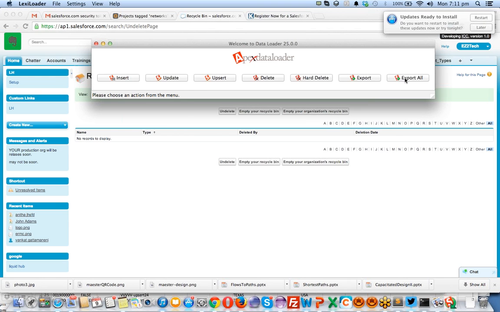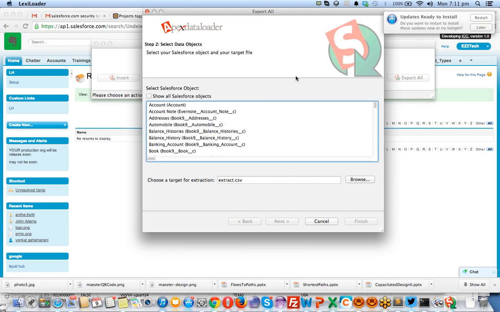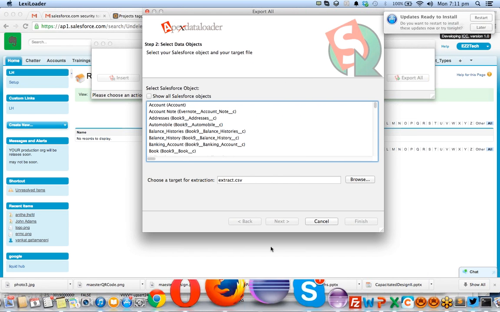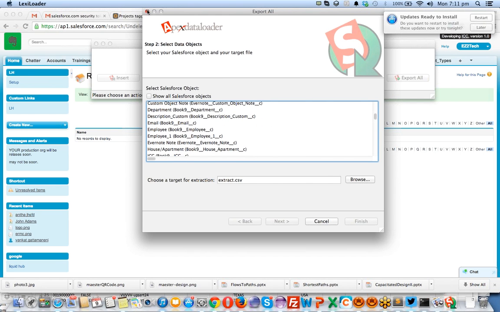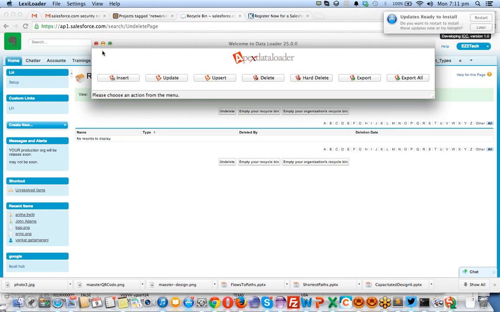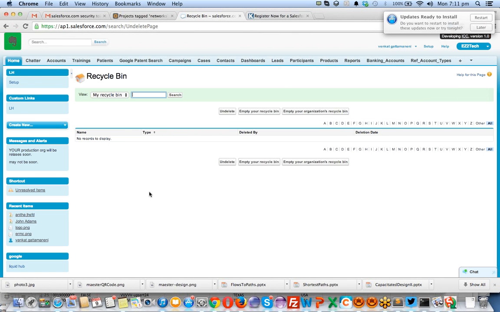Let's go and close. Okay, and the export all function. Export is for exporting the simple object. With export all, you can export all the information, even the deleted records. Even when records are deleted, the Salesforce system will store them for some time, and those records will also be exported with the last option.